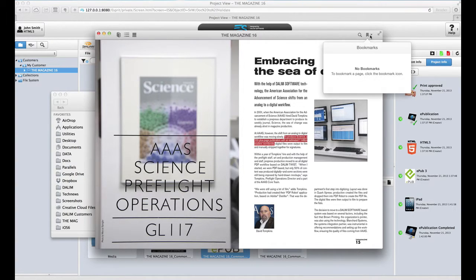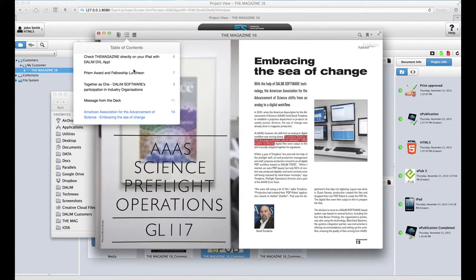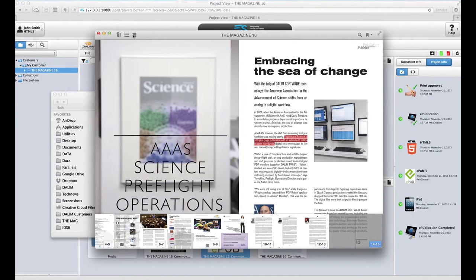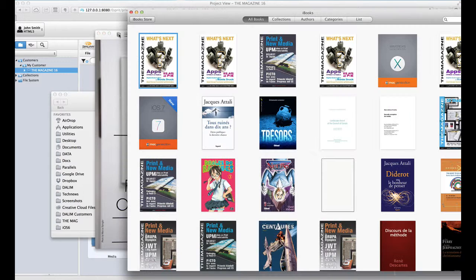You can add some bookmarks. You have, of course, the table of content. You have a thumbnail preview. And you can come back to your library.